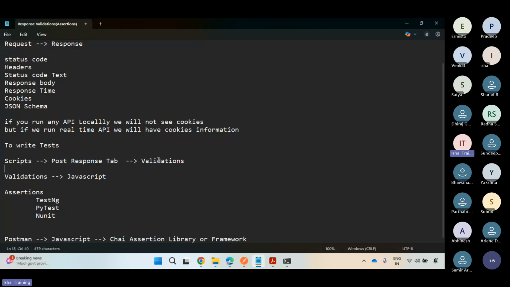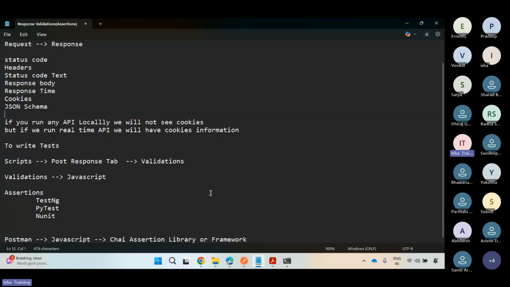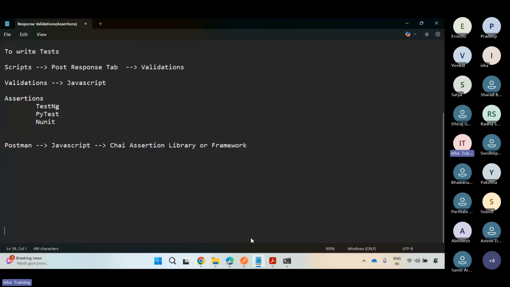To write validations, Postman supports a JavaScript library like TestNG, like PyTest, like NUnit. It is the Chai assertion library. With the help of the Chai assertion library, you'll create functions and do some validations. Let us see how you can do validations. And one more important point: a lot of requests you will be having. One is get request, post request, put request, delete, and you'll also have patch.